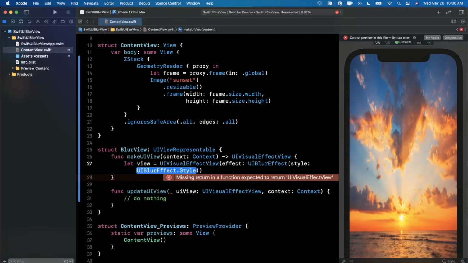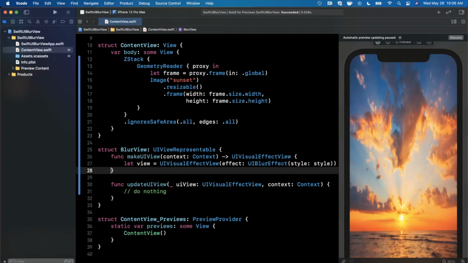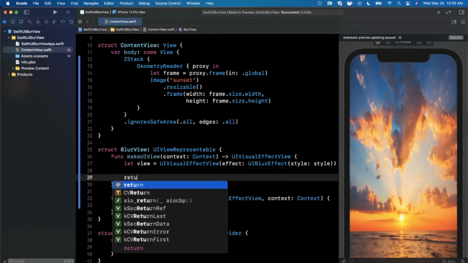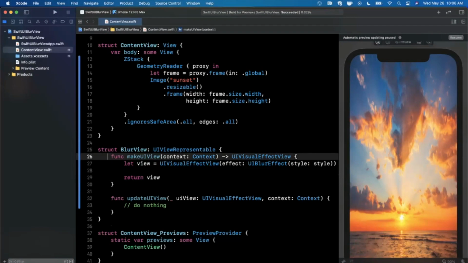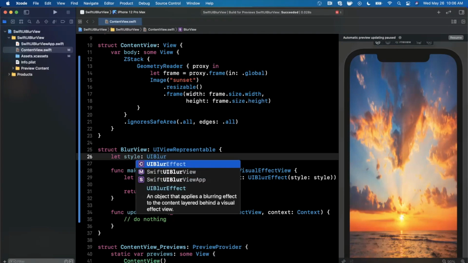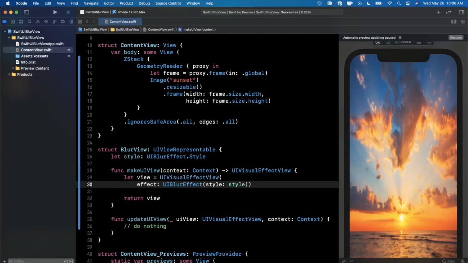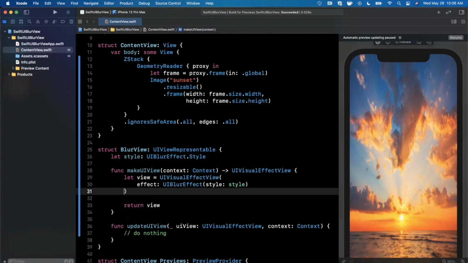So instead of hard coding the style here, what we're going to do is create a style constant, which is initialized in this blur view, and that gives our view flexibility to use any of the different blur styles. So this is going to be UI blur effect dot style. So that is the basics of how this is going to work. Let me go ahead and line break this to make it look a little nicer.